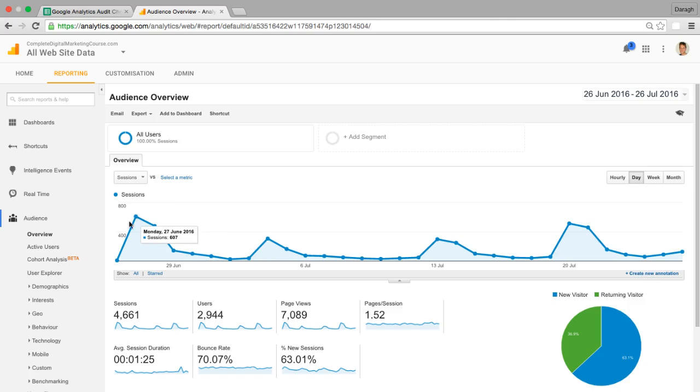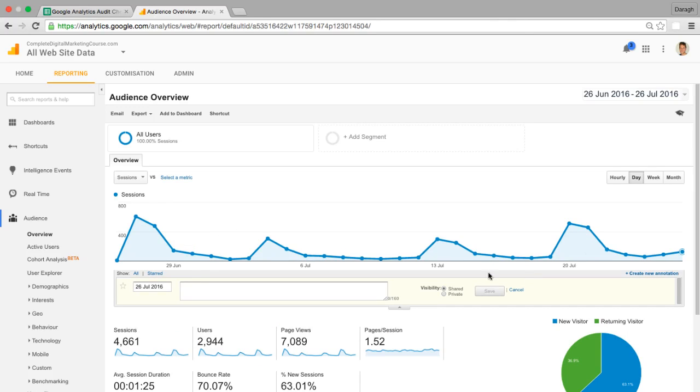What I'm going to do is make a little note here for this traffic spike and explain it so I have a recollection of it. I'll do it for the other ones as well. So I'm going to come in and click a new annotation. I want to put it for June 27th, so I can just come back here and select that. And then I just need to add a little note in here.